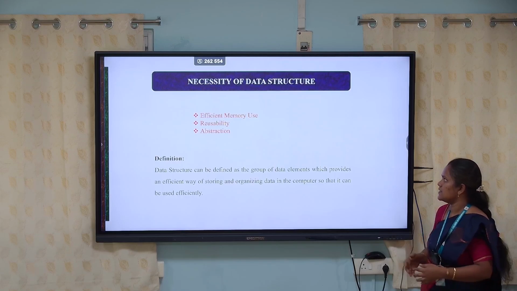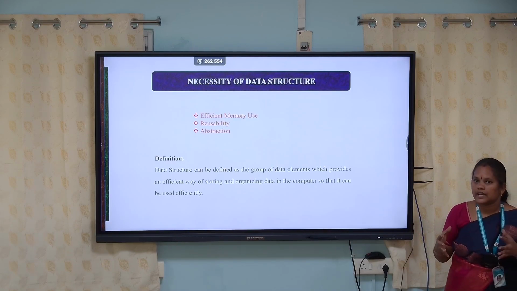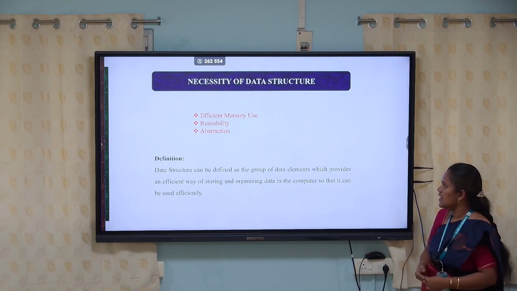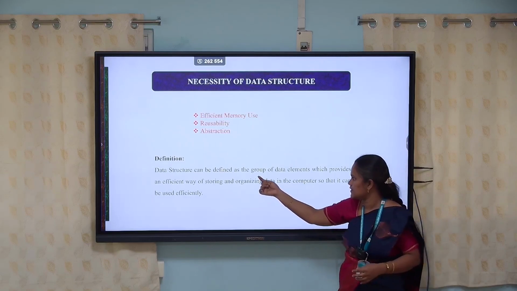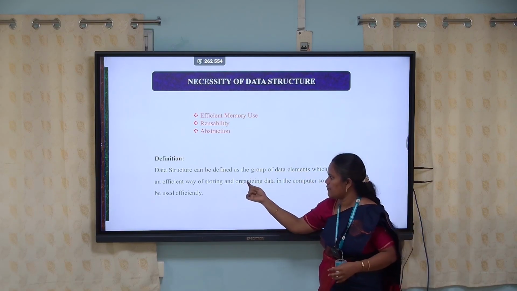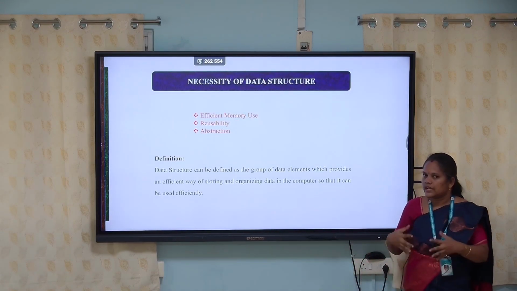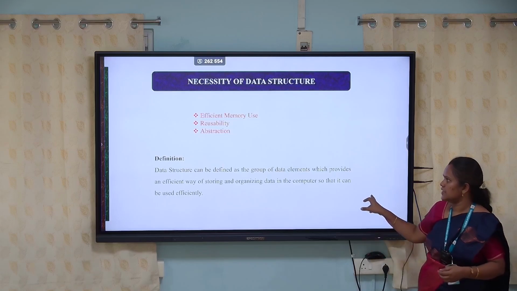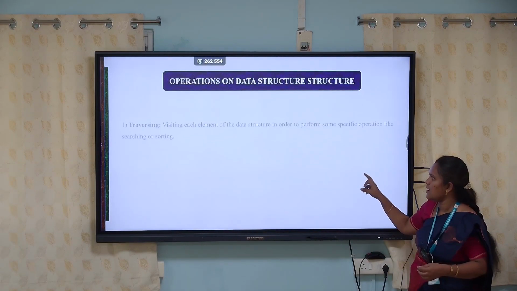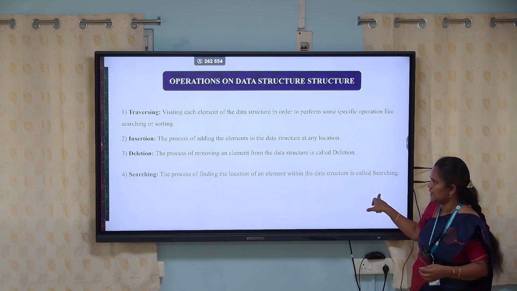Data structure means we organize the data in some order so we can extract the data easily. The definition of data structure is: a data structure can be defined as a group of data elements which provides an efficient way of storing and organizing data in the computer, so we can retrieve the data efficiently. The data structure is used to organize the data in a generalized manner.